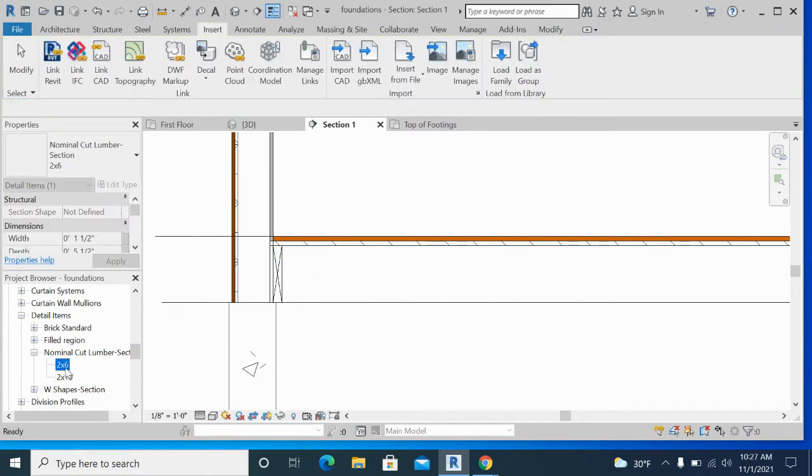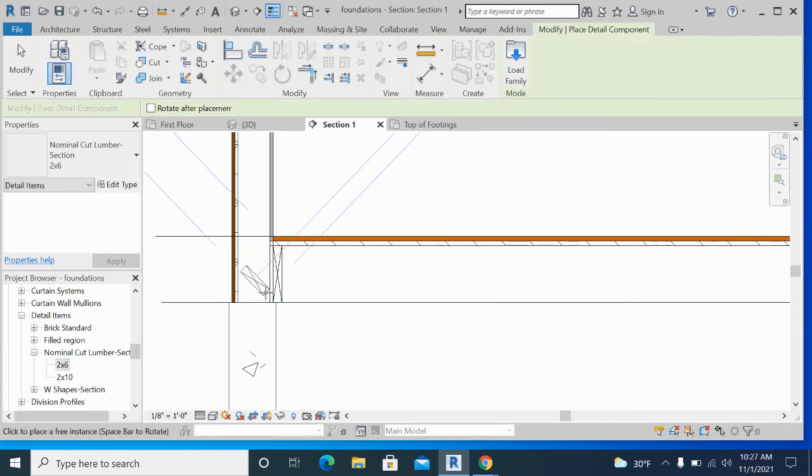And then 2x6, we're going to have to separate. If you hit the space key, it rotates it from the wall, the concrete wall, to our wood wall. It would be like an extra piece of wood through there to attach everything to. And sometimes they do a double header type system, but we'll just plop our one in there.